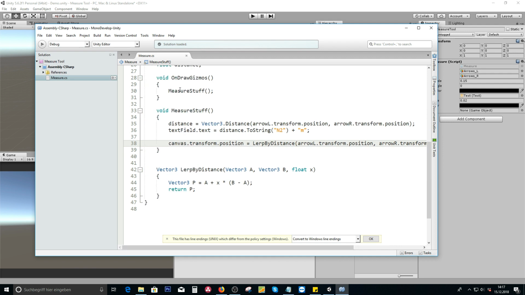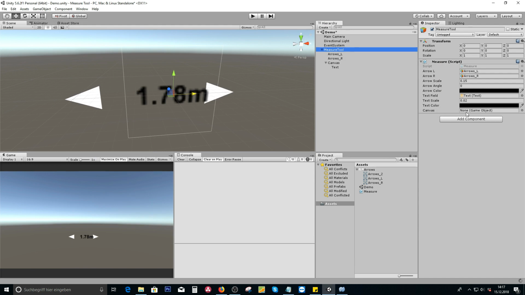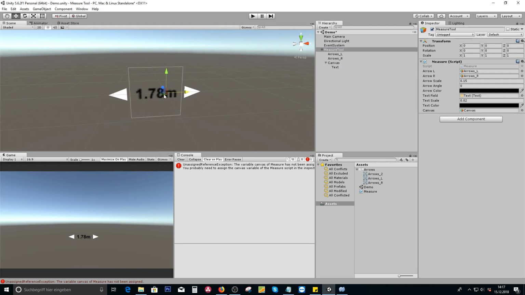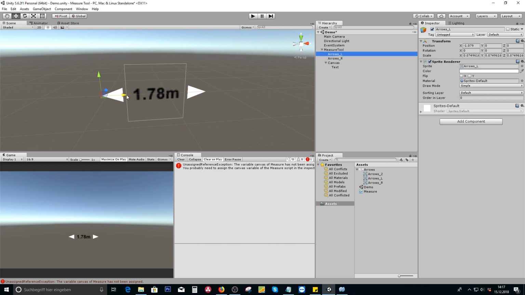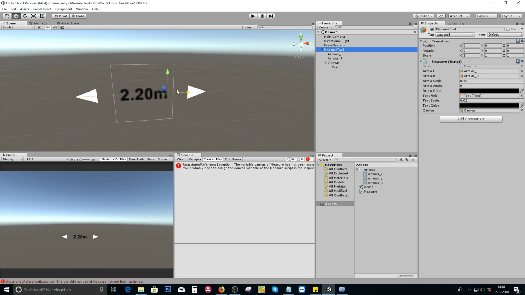Now, when we have done that, we need to add the canvas into the canvas slot. Otherwise, once again, we get an unassigned reference or a null reference. So we take the canvas and put it in here. And now when we are moving around any arrow, the canvas always stays in between those 2 points, those 2 arrows. And that means it also drives the text field automatically. So it will always be in the center between the arrows. And this is happening independently from the measure tool position in the center as well. Okay, and that's cool. That's nice.